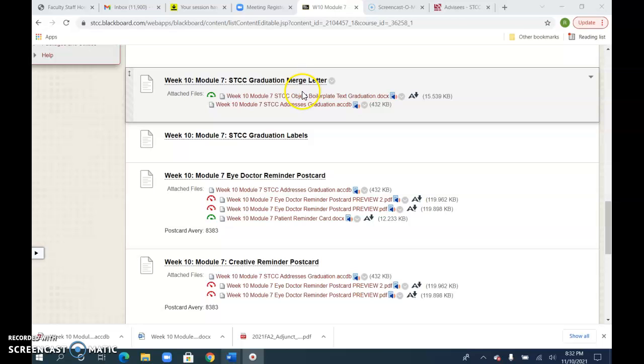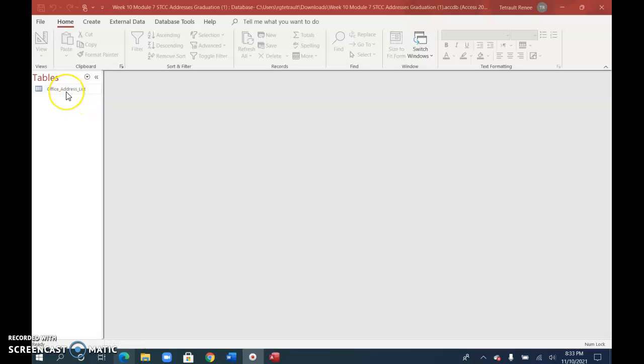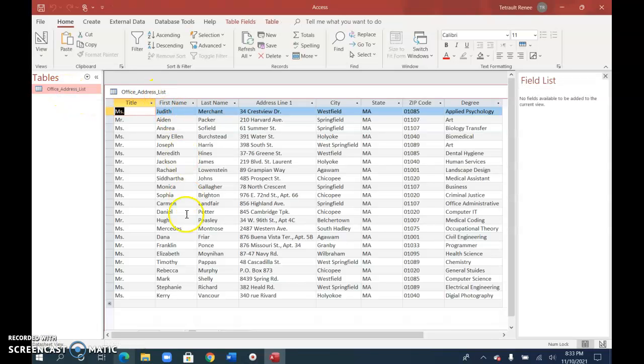Next assignment is STCC graduation merge letter. Open up the boilerplate or the template letter or the start file, and also open up the graduation address labels. So open both files. With the Access table, office addresses, if you see the list, it's a lot longer list, but it's the same title, first name, last name, address one, city, state, zip code, and degree. So go ahead and save this.